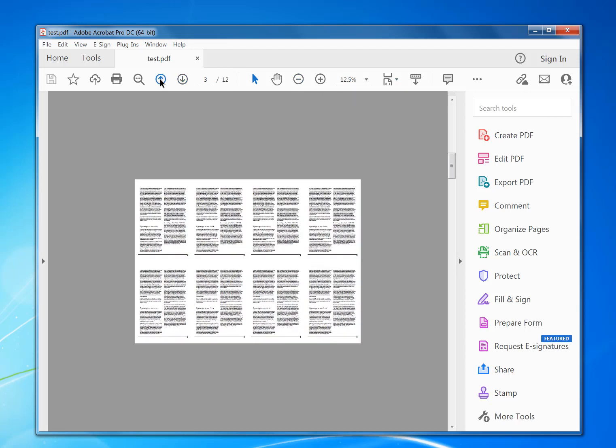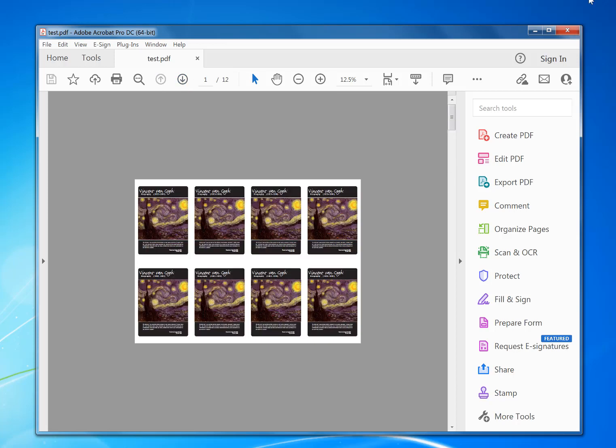And then you can print that out and you get so many sheets. And that's it. Give it a try.